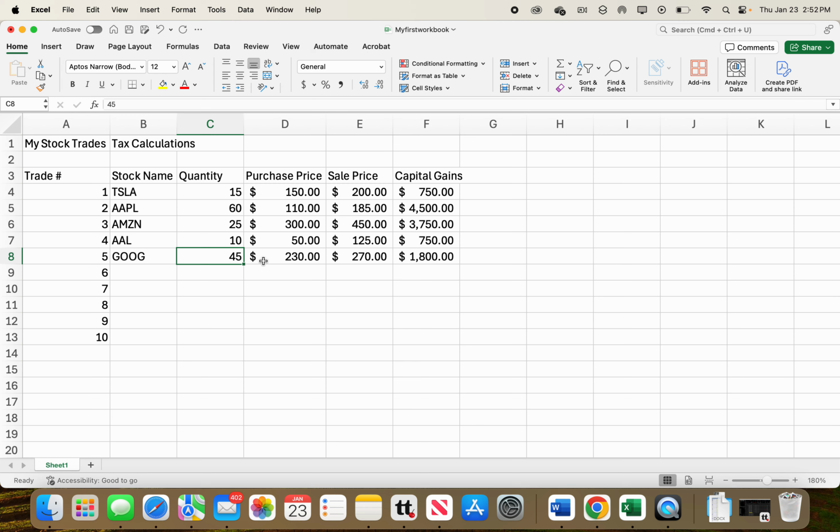Okay, so what would I like to do next? Well, the next thing I want to do, so let's stop at 5 trades. Now I want to add up and see how much capital gains I've had in total. So I'm just going to delete the rest of the numbers. I'm going to select them and press delete, and it's gone. So I want the total capital gains to appear below the capital gains column.